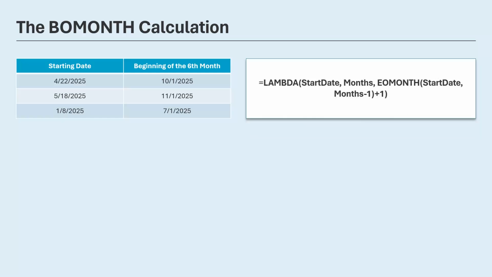We're about to create a function that types in =lambda. We take in from the user of this function a start date and a number of months, and then after the comma, after the number of months, we then build the calculation with EOMONTH using the same start date that we used before, using the same months that we used before, but using the -1 to stop 1 month short and the +1 to move 1 day into the future. Let's see it in action.